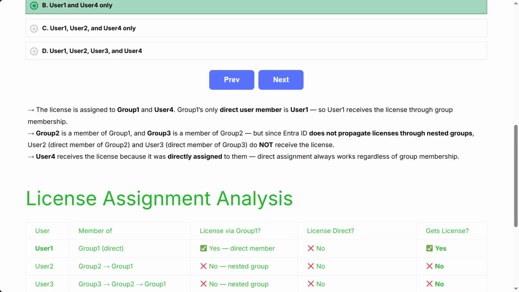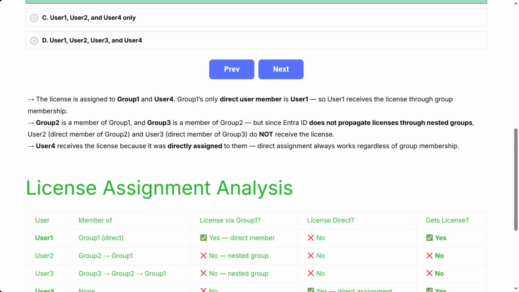Group 1's only direct user member is User 1, so User 1 receives the license through group membership. Group 2 is a member of Group 1, and Group 3 is a member of Group 2. But since Entra ID does not propagate licenses through nested groups, User 2, direct member of Group 2, and User 3, direct member of Group 3, do not receive the license. User 4 receives the license because it was directly assigned to them. Direct assignment always works regardless of group membership.